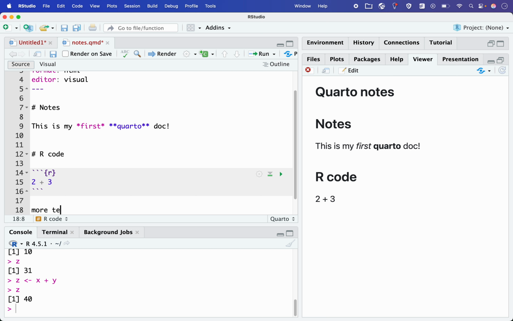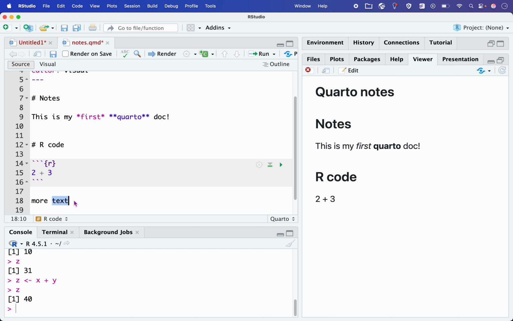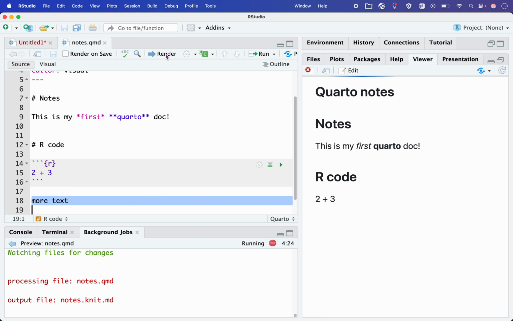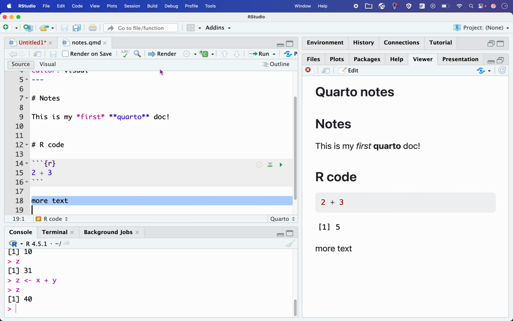And now if I type below that, outside my chunk, that's again going to be text. So when I render the document, notice that this 2 plus 3, because I put it inside an R chunk, when I rendered, that chunk was evaluated or was processed. So I have 2 plus 3, what I wrote, and the result of 5. Above that, I have regular text, and below that, I have regular text. But I've distinguished here that this is R code by putting it in a chunk.